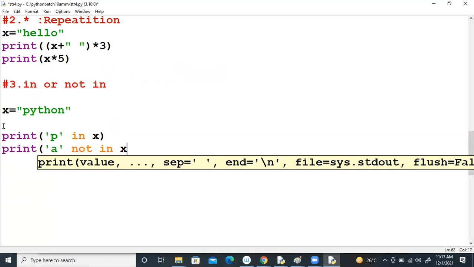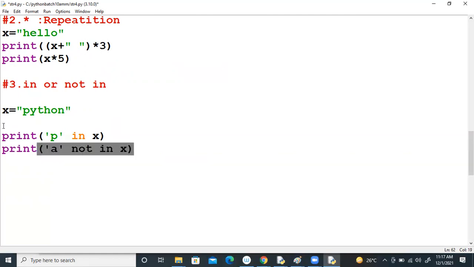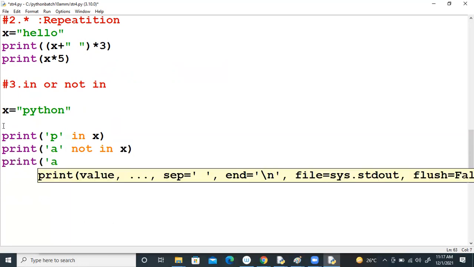Print character A not in X. Character A not in X, what is that? True. Print A in X. False, right? In or not in.